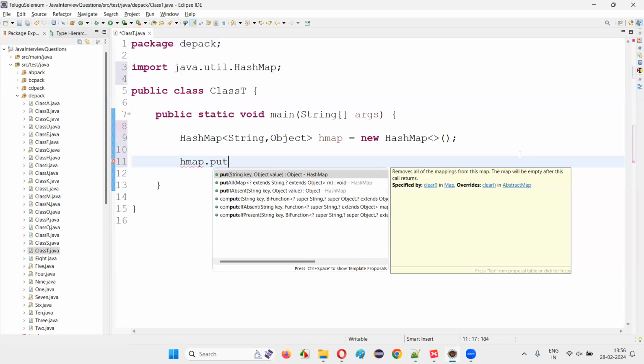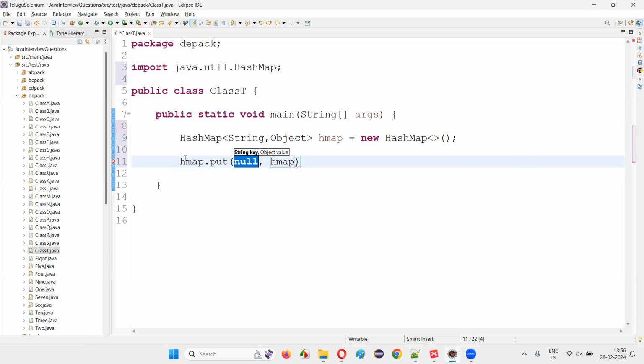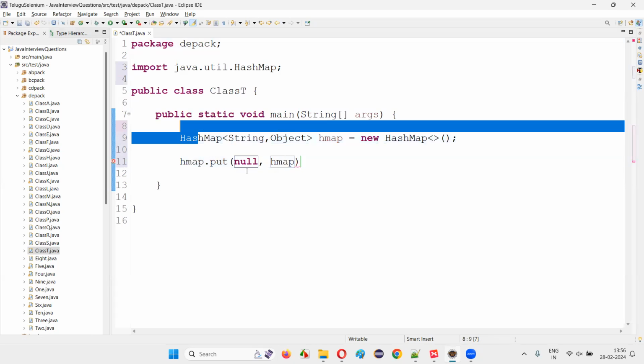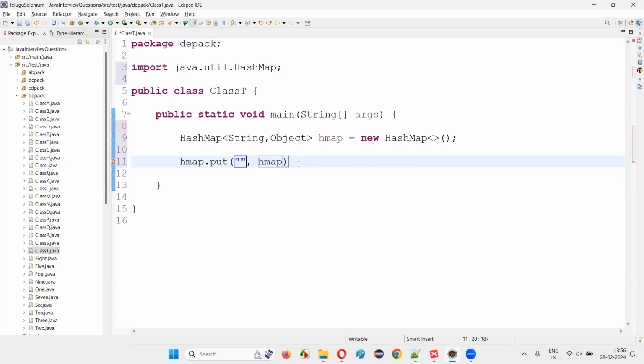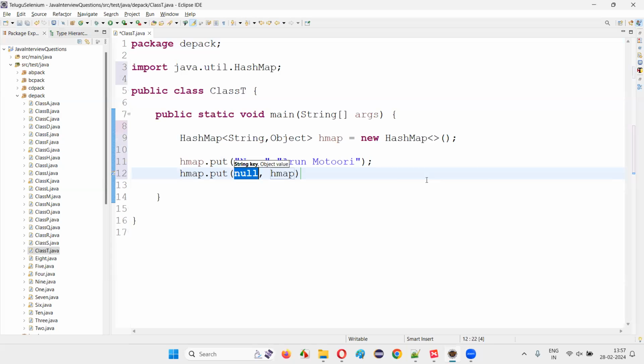Here I'll say hmap dot put. There is a method known as the put method using which we can add elements to this HashMap. Here I need to specify the key which is of string type. So in string literals I'll provide name, and the value object is of Object type. I can provide integer, double, character, boolean, anything. So for name, I'll provide Arun Muturi, which is a string literal. It can accept because it's Object. Object can accept anything.